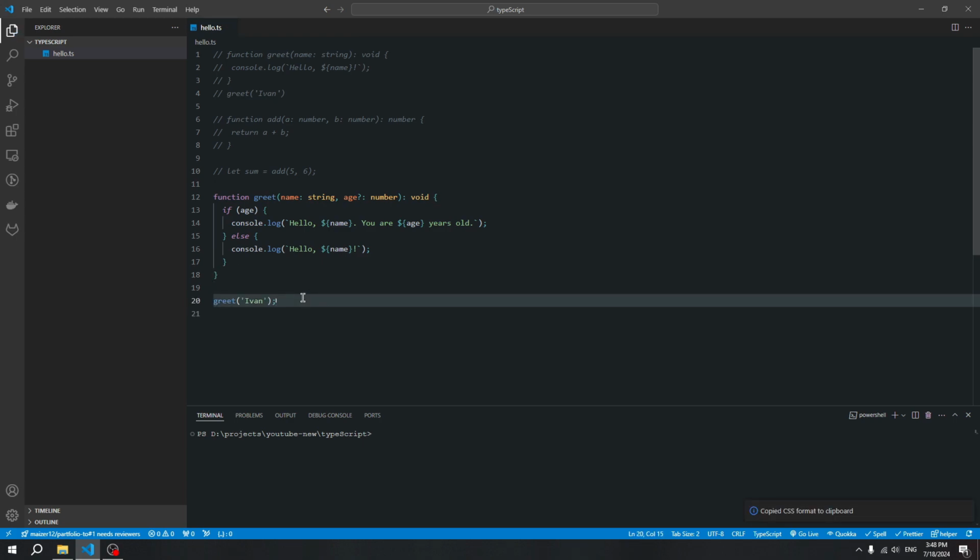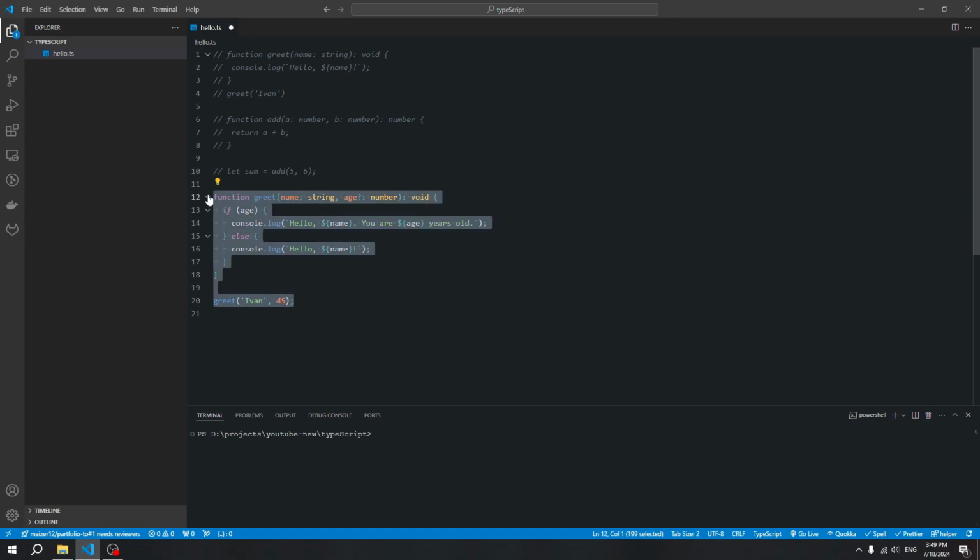Okay, and now let's try to call our function again. Like you see, now I'm using only one parameter and we don't get any mistakes because age isn't necessary, but we can add this parameter and it'll also work well without any mistakes. You need to work with optional parameters very carefully and always create a condition.